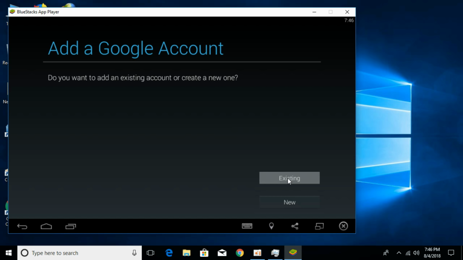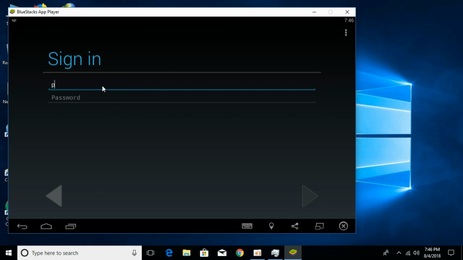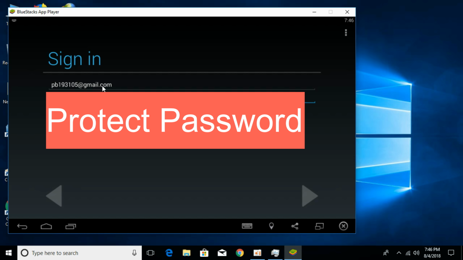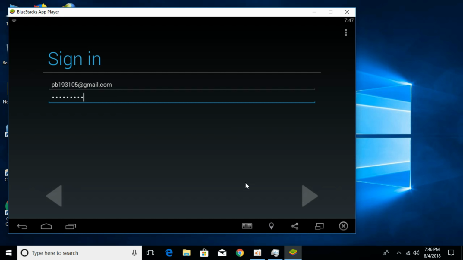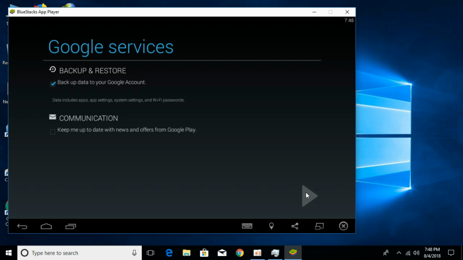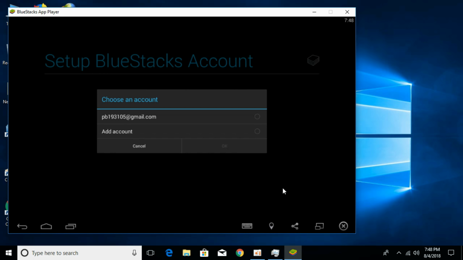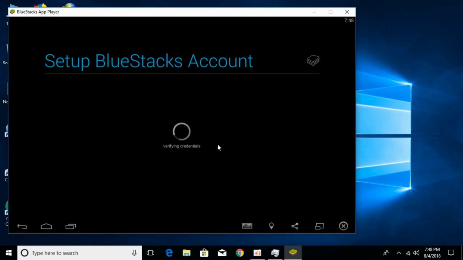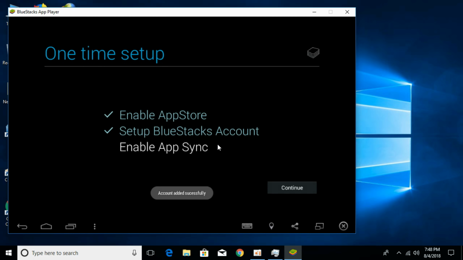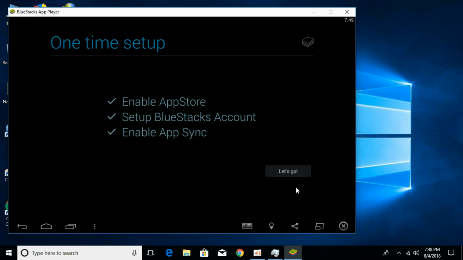Here you have to add your Google account. Just go and type in your email and password. And here just go and hit enter. Here just go and click on next. Click continue. Select your account. Click OK. Click continue. And here just go and click on let's go.